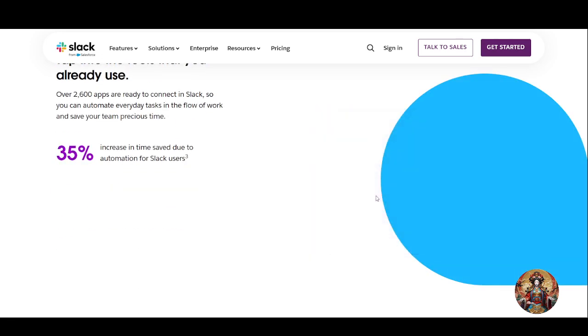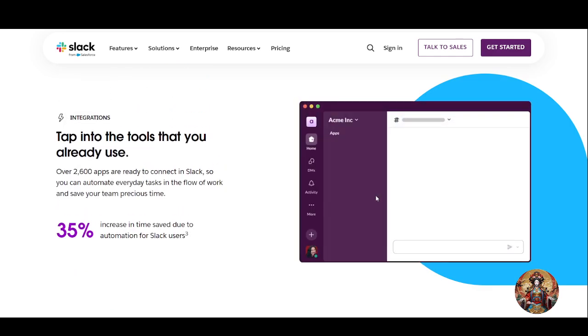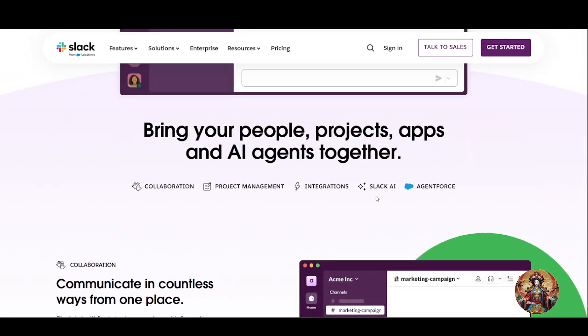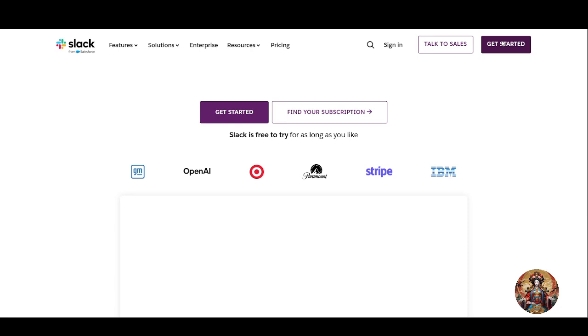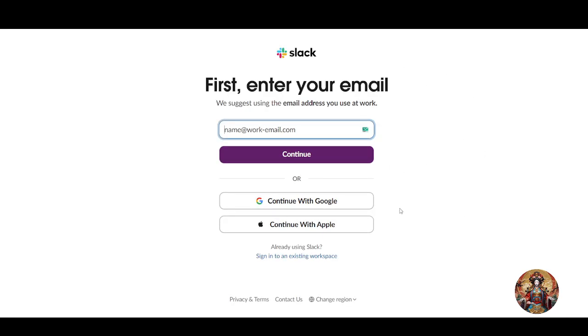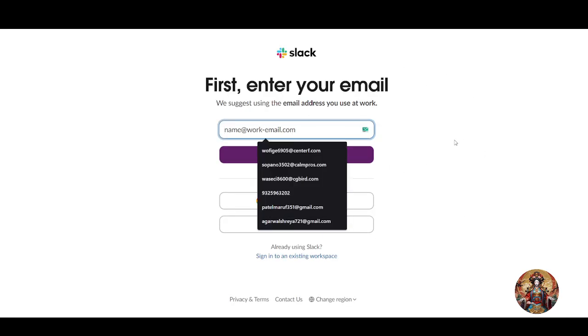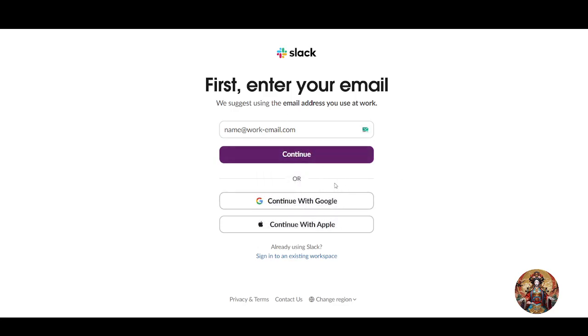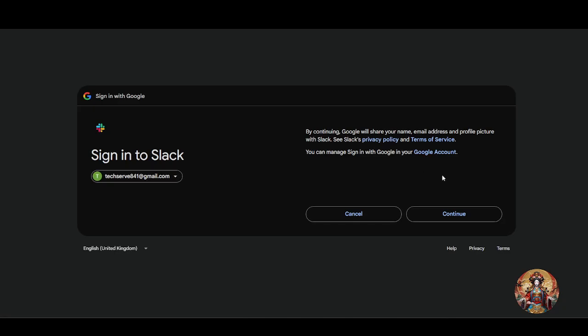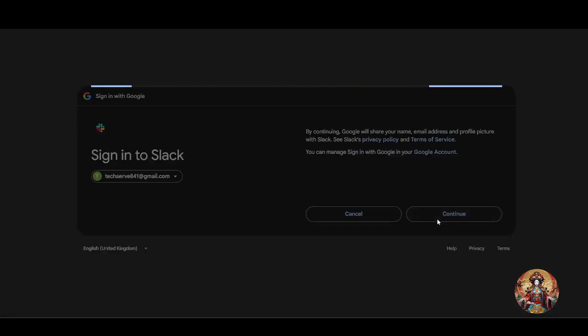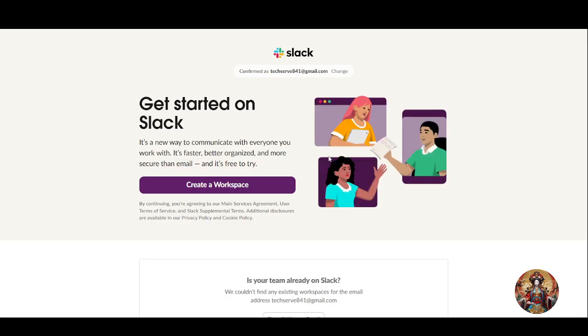First of all, you have to create a Slack account and workspace. Come to the Slack website and click on Get Started. Over here you have to sign up with your email. If you have an email, you can simply add it and continue. Right now I will use Google for this tutorial. Just click on Google and it will take you to Google's pop-up page, select the Gmail and hit the continue button.